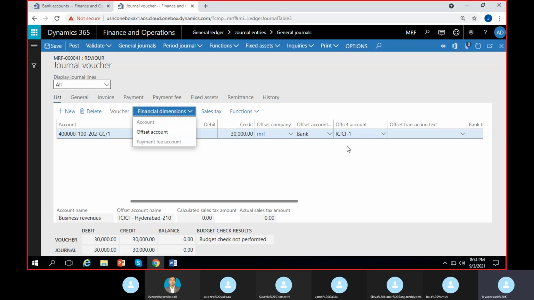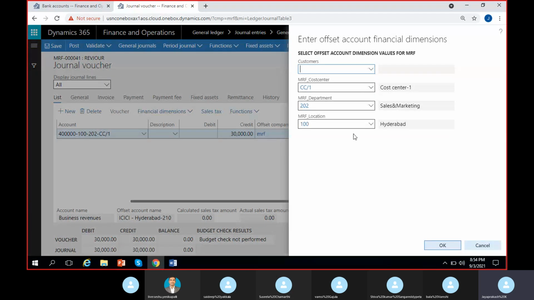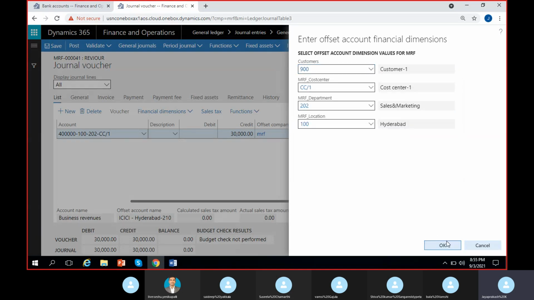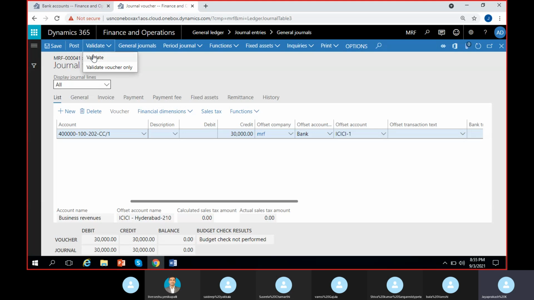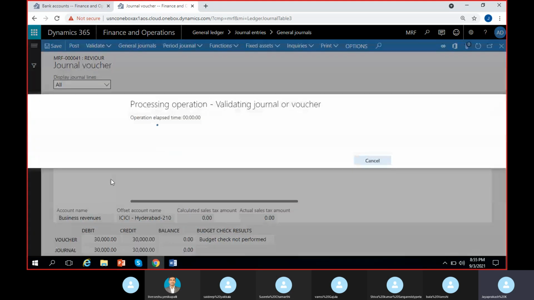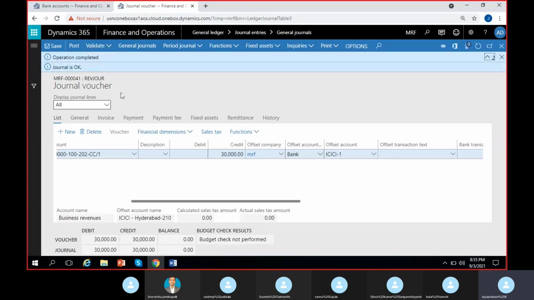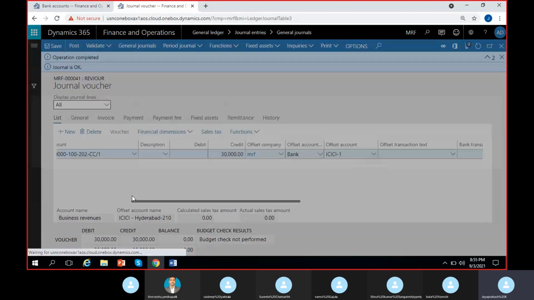Since I'm using it in the offset account, I see offset account is active under financial dimensions. If I click here, I can see all these things filled up automatically from here. But for customers, I don't have one field. I have to select a customer. I'll select one customer. Now if I validate this journal, it will be okay. See, the journal is okay and I can post it.